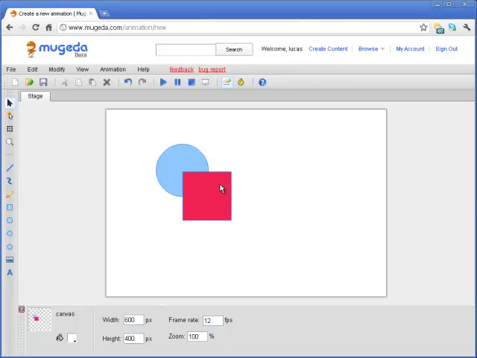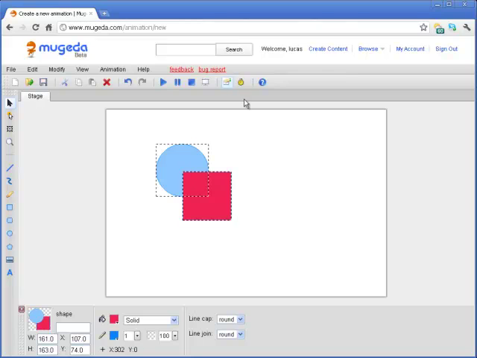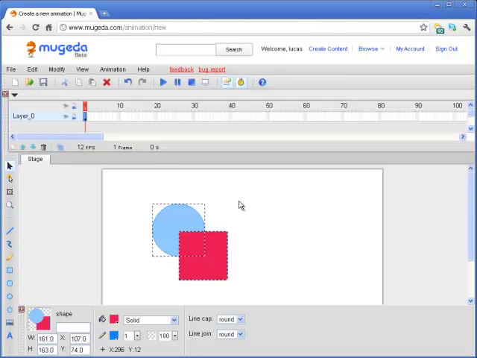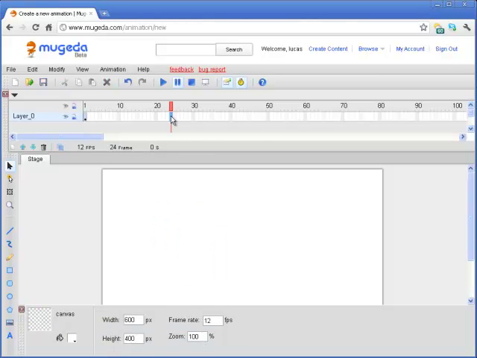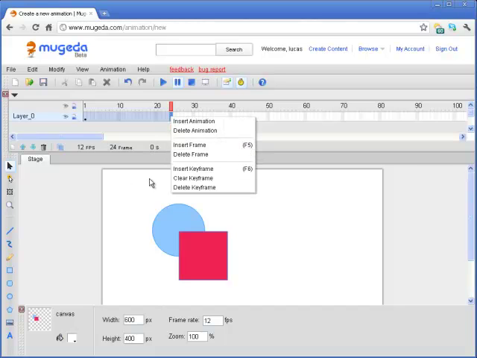Okay, stop here. If you want to add animations to any objects you created, you can first get this timeline, and you can see in the timeline you can define lots of frames. Let's say we want to define 24 frames, and you can just choose from insert frame or press your keyboard's F5.